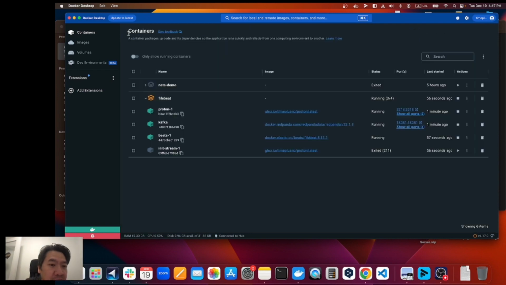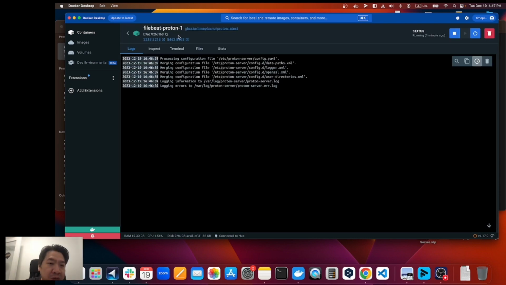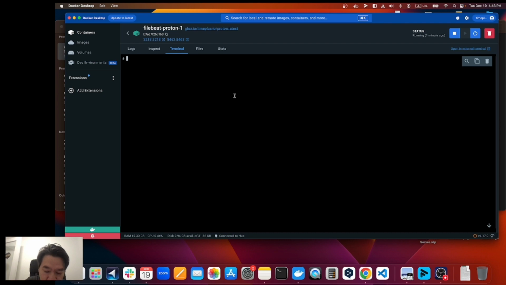So let's go back to Proton. We're actually using Proton to monitor itself. Let's take a look at these log files. We can cat them. Let me directly run tail on the logs. It should be in var log.